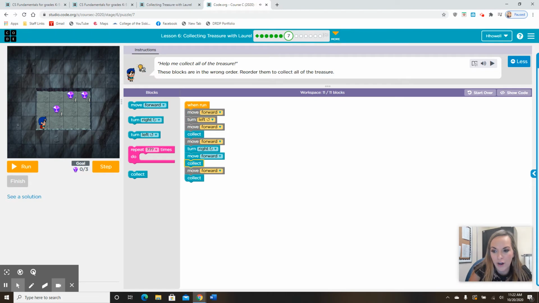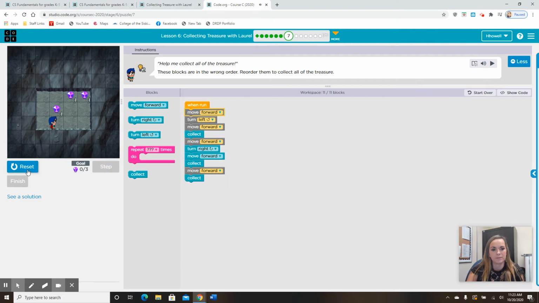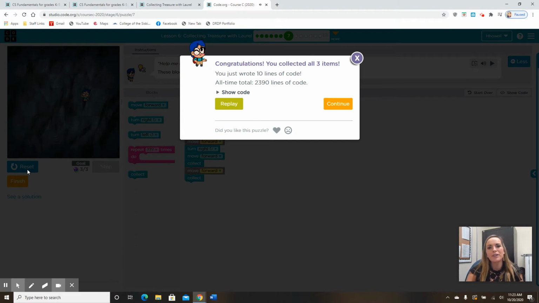Good luck. All right, how'd you guys do? So I only had to rearrange a couple of blocks, and this is what I came up with. Here's my algorithm, and I need to run it to see if I got all the bugs out. So let's hit run and let's see how I did. Oops. Sorry, accidentally hit pause. Good job, guys. I hope that you're having fun doing these puzzles.